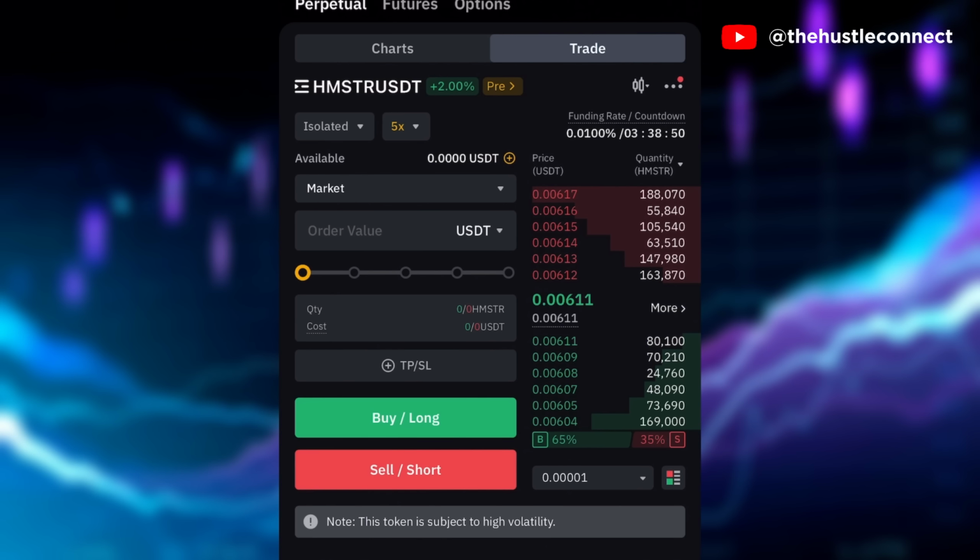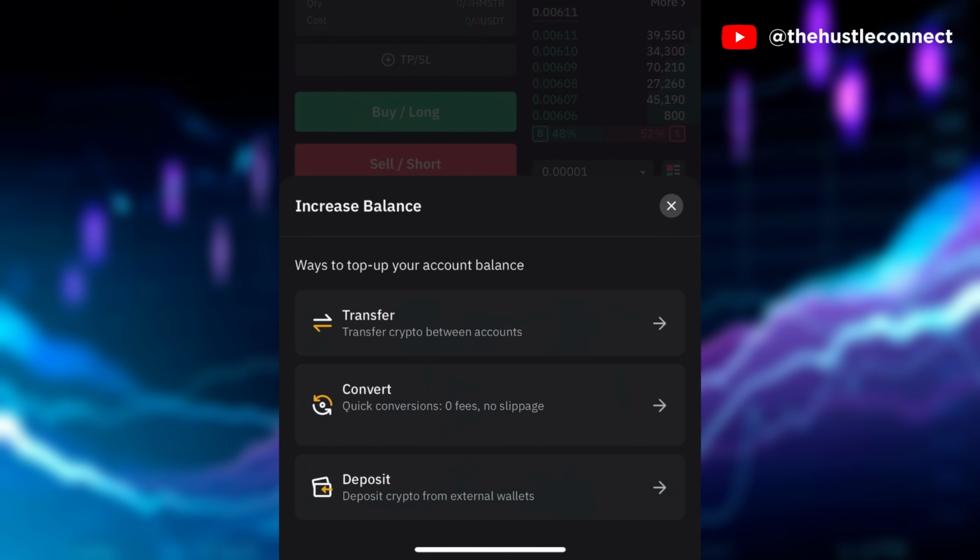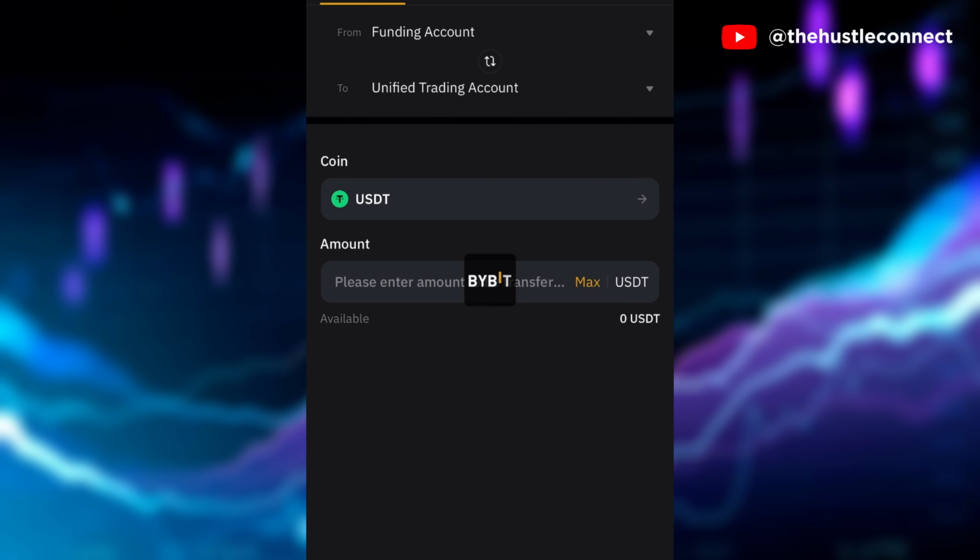So now that you want to trade your Hamster token, now it is showing 0 right here. Just in case you did not get the first step that I showed you, and then your Hamster is indicating 0 here, what you want to do is to click on this plus sign. When you click on this plus sign, we are going to see 3 options here. The first option, transfer, is what you are going to click right now, and then you are going to transfer your Hamster Kombat token. Let us click Hamster from your funding account to your unified trading account.